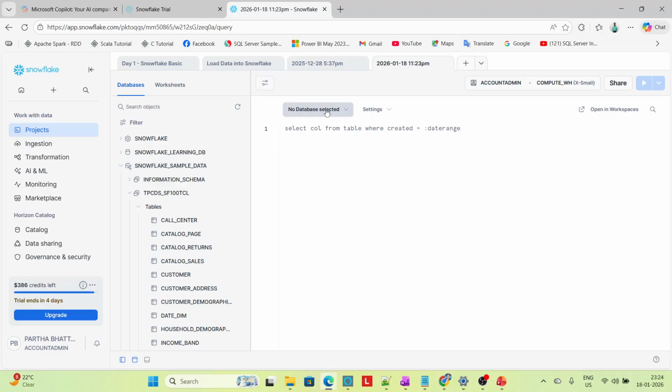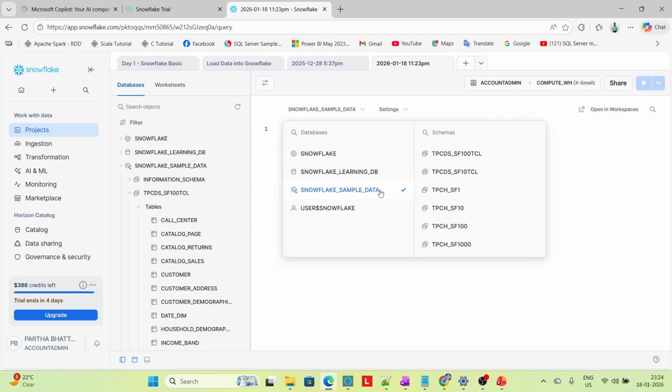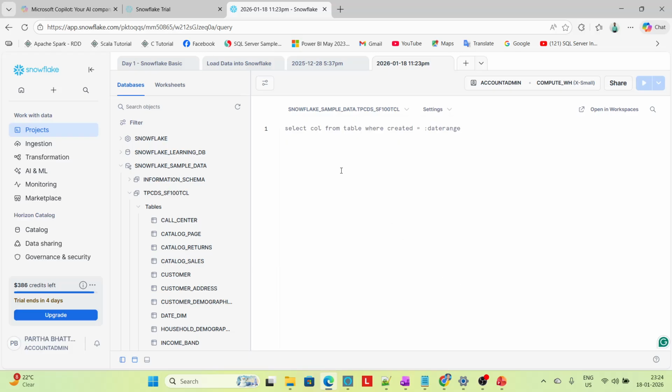If I click here, see, there is no database selected. Here I select the database, Snowflake sample database. Which schema is selected? TPCDS SF100 schema is selected. So in Snowflake, the databases are already installed. We don't have to worry about creating any database. This is the database, this is the schema, and this is the table. There are a lot of tables.